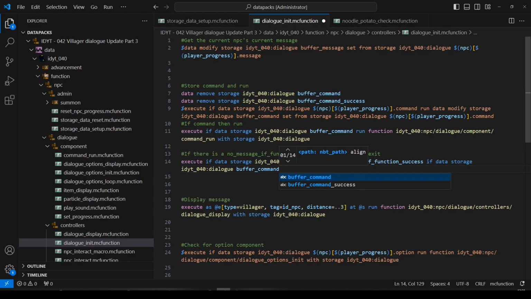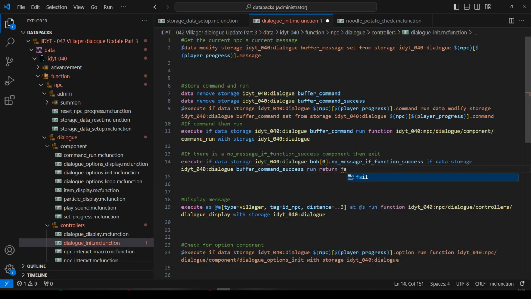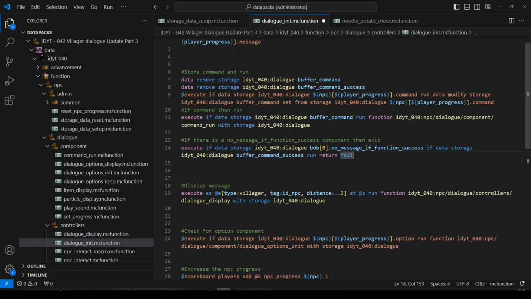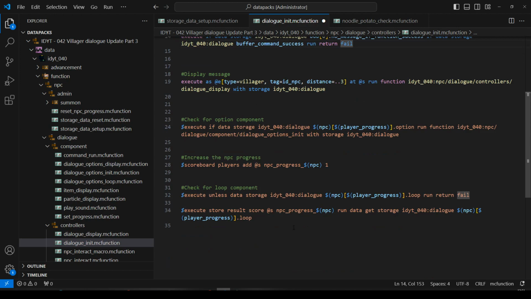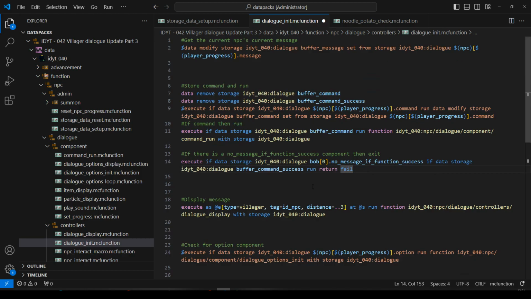Hang on. Success, run, return, fail. So, if there is a component saying don't display the message and the function was successful, then run, return, fail. We're not going to be doing anything else. We are just literally stopping. So we're not going to process any of the components that are lower. We're just, nope, not doing anything.